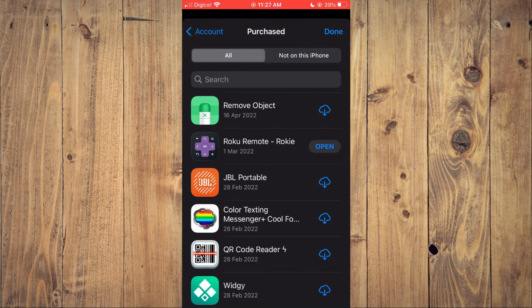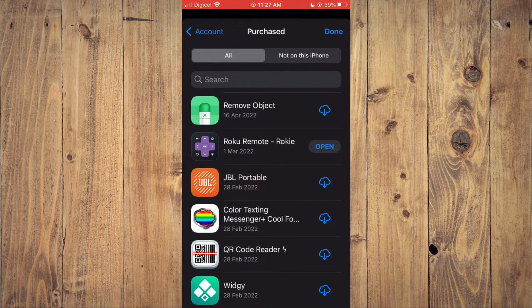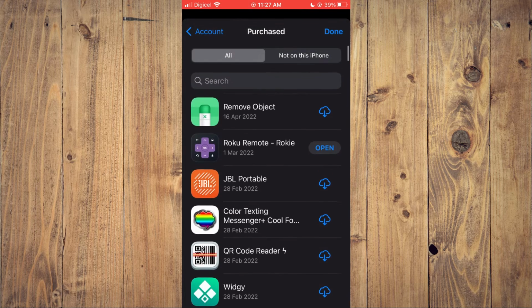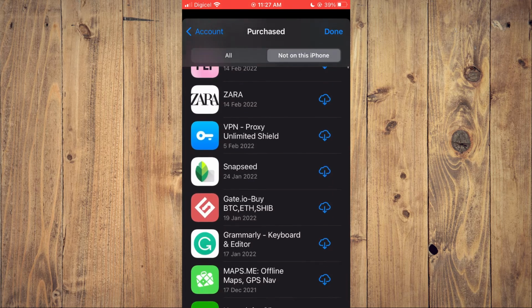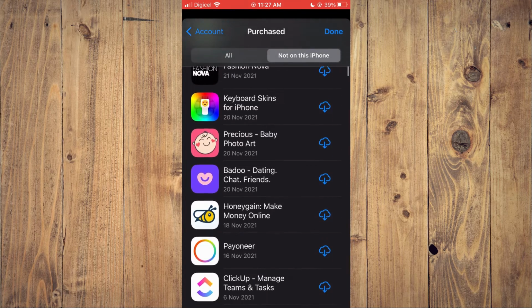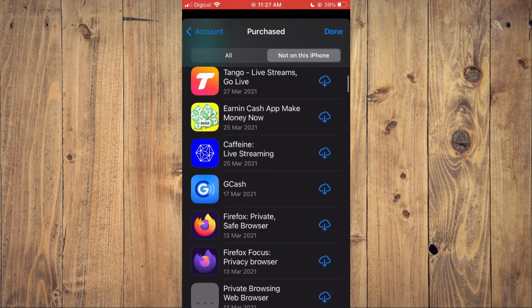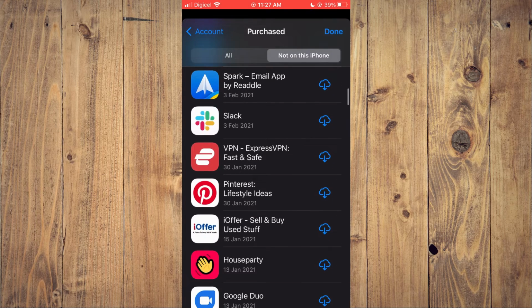Once you have selected that, you will see all of the apps that are currently on your iPhone, and the ones that were previously deleted, you will see the cloud icon beside them. And to get a better list, you will tap on Not on this iPhone, and here you will see all of the previously deleted apps, as you can see right here. And you will also see the date when you had downloaded them, as you can see right there.